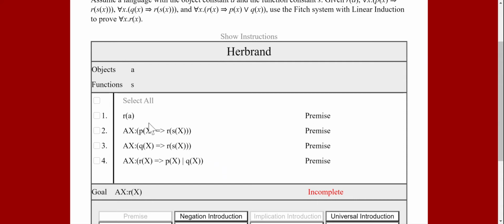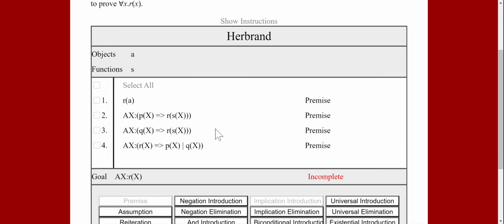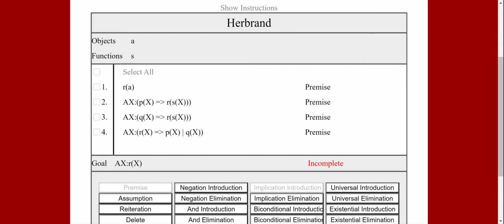And so we have sort of a base case, this R of A here. So what we want is to sort of show for all x, R of x implies R of S of x. And we kind of have that. We have R of S of x is entailed by things, but these things are not for all x. These are P and Q of x. But we can see that we're going to be able to get P and Q from line 4.